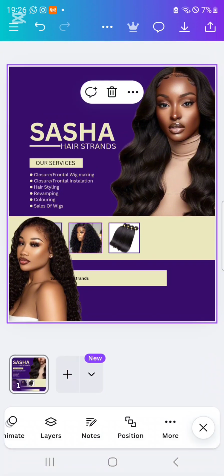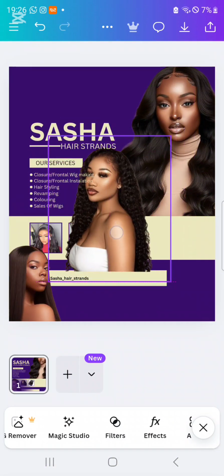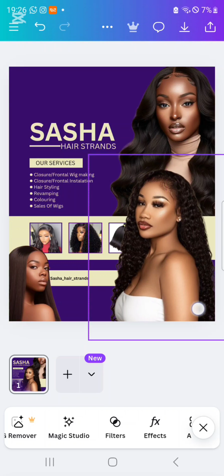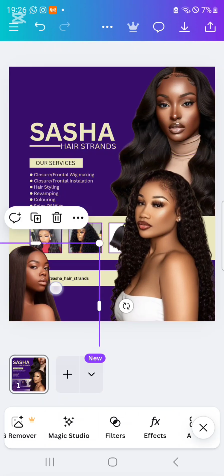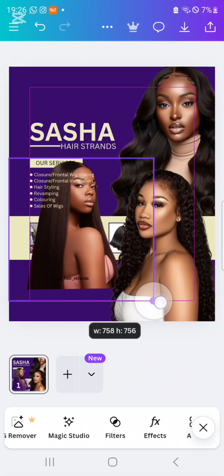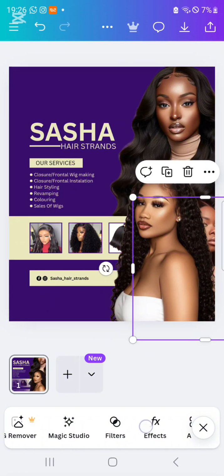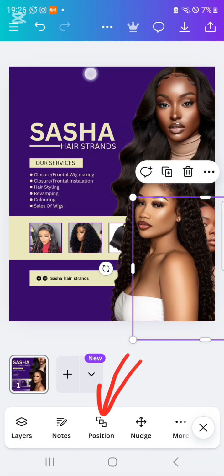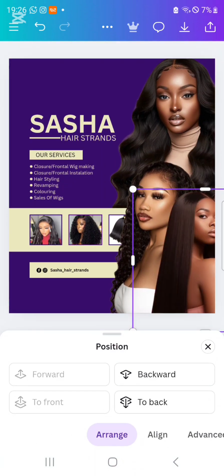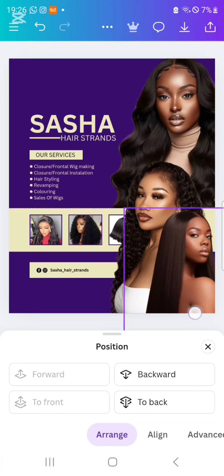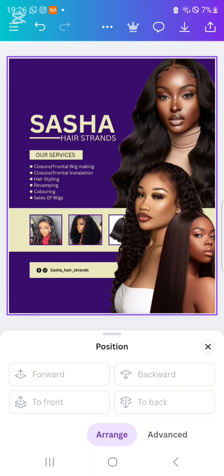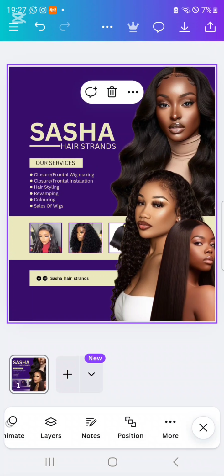The next thing we will do, we'll click on this particular one, we'll increase the size and then we'll place it here like this. The next thing, carry this particular one, increase the size just a little bit, we'll place it there and we'll come to position again and we'll take it forward to get something like this. So this is basically how I designed that particular flyer.